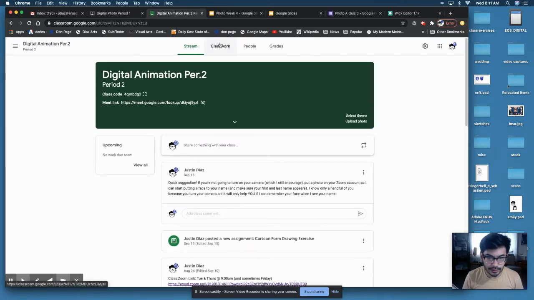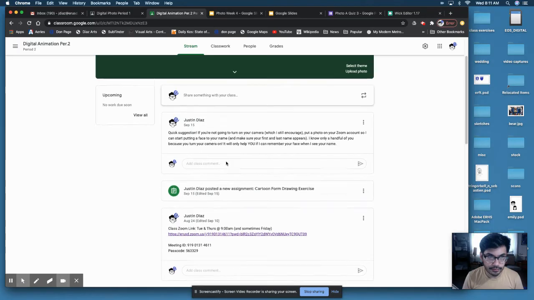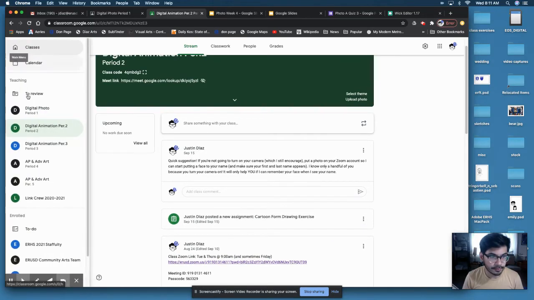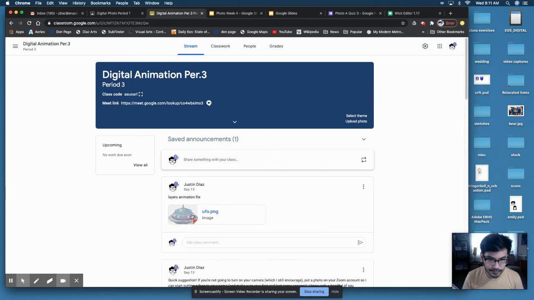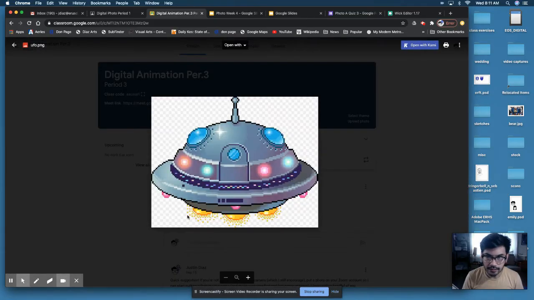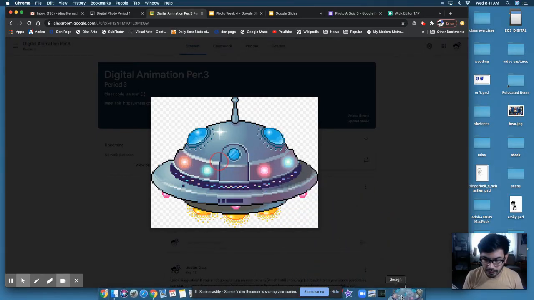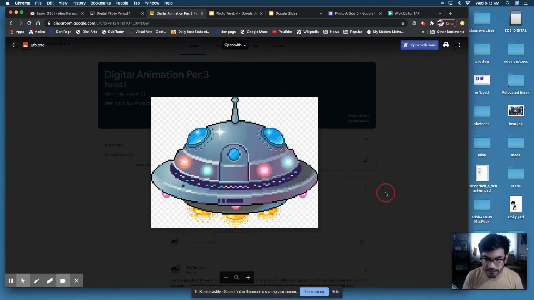And you're going to want to download this image. So this UFO.png. And best way to download this, if you click on it, you could probably click and drag and just put it in your, I'm going to put it in downloads, but you can put it on your desktop if you want to find it easily.